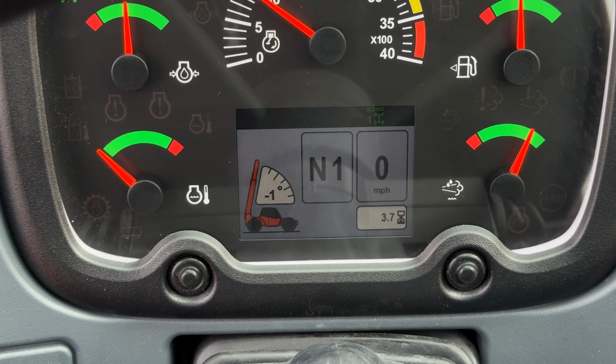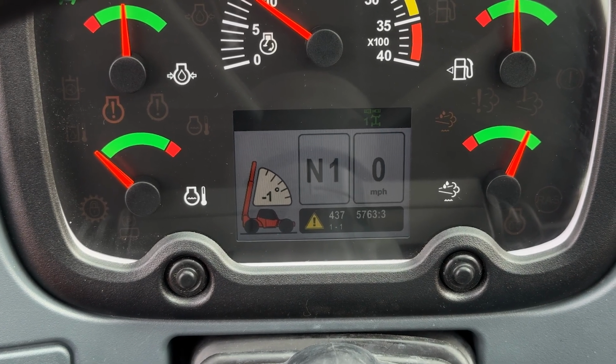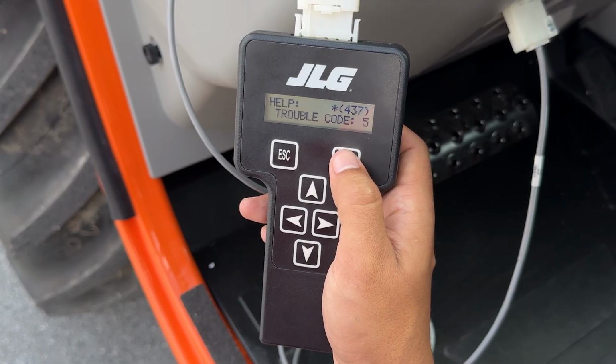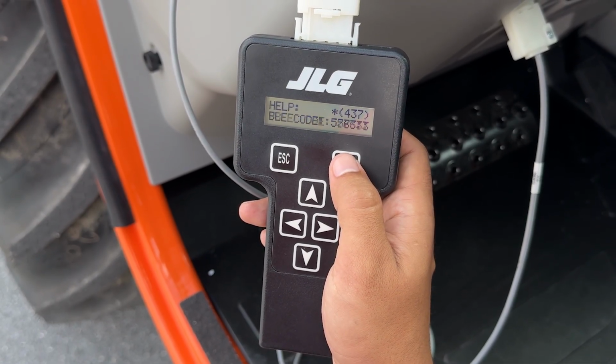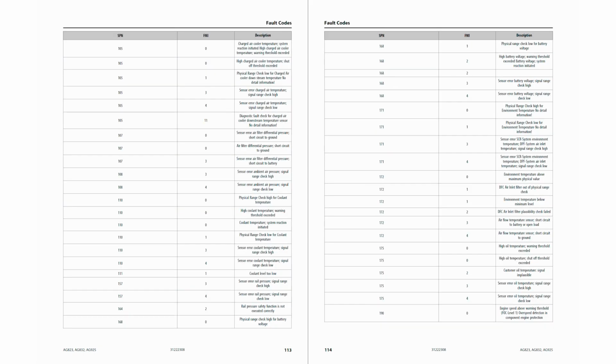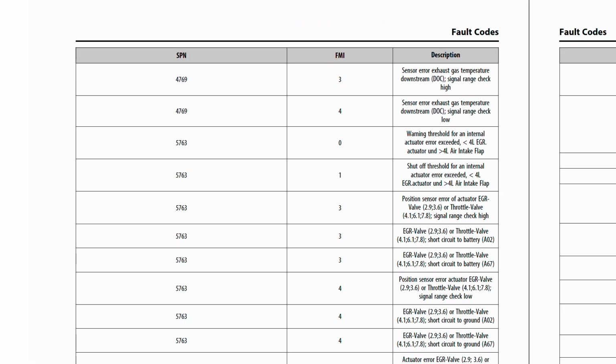made. If the LCD display shows a 437 SPN FMI engine diagnostic code, reference the Engine Diagnostic Codes section of your service manual for a full list of fault codes and descriptions.